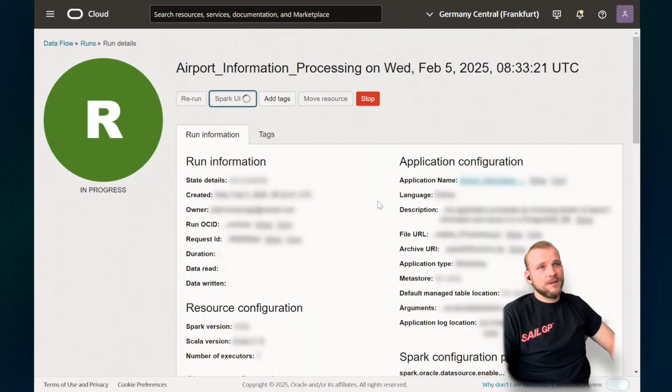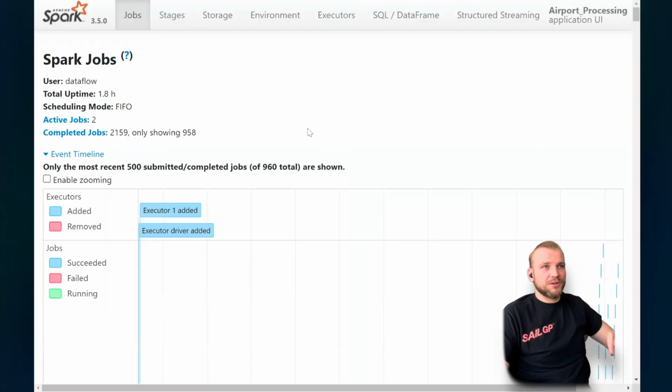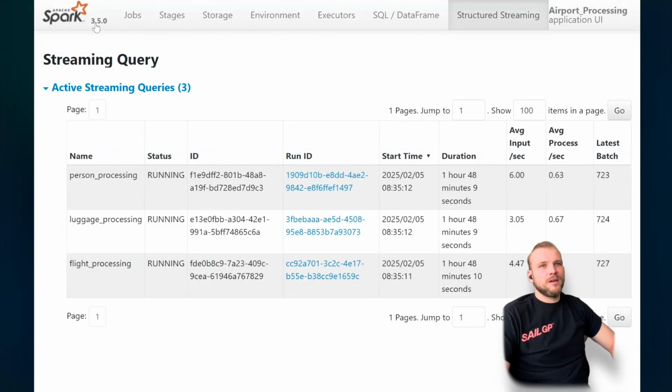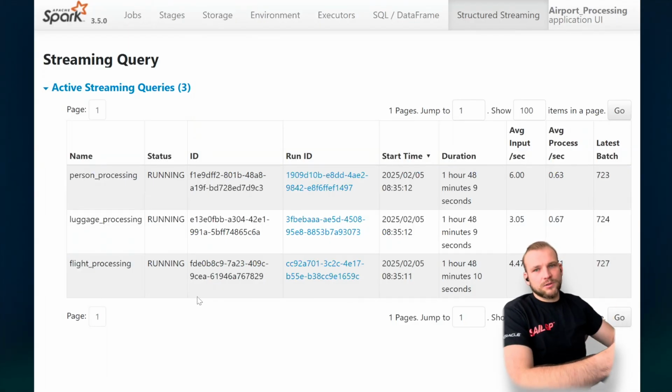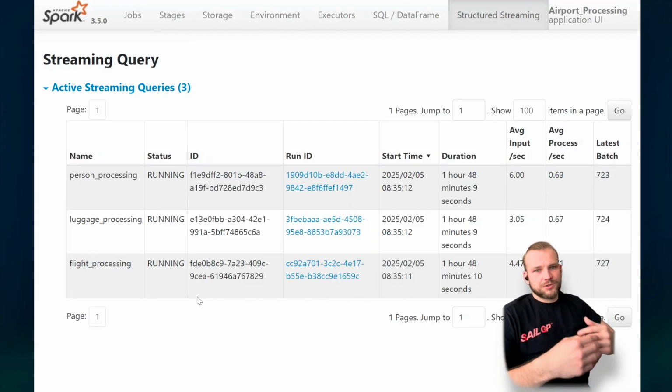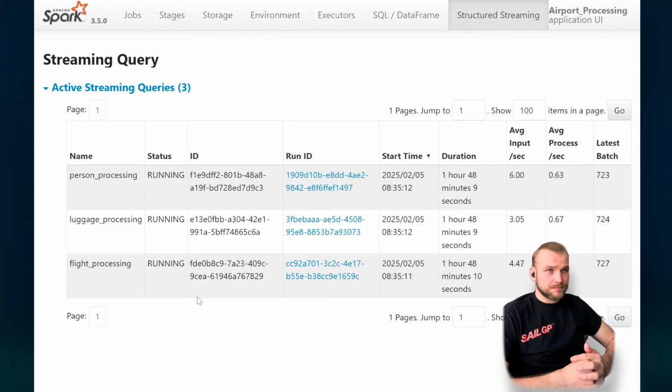If I open the Spark UI here, I will be able to see that I'm once again, in this case, in airport processing now. That is where the processing is happening. And if I go to my structured streaming, you will be able to see 3 separate streaming queries. We have person processing, luggage processing, and flight processing. So we've gone from one single stream of data to 3 separate streams by splitting the data model in this case, and also performing some other filtering and enriching operations.